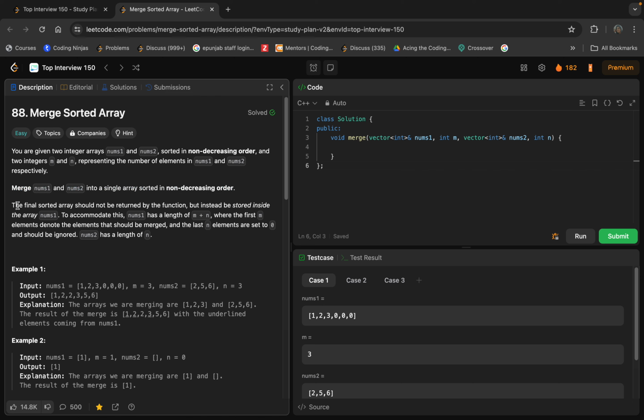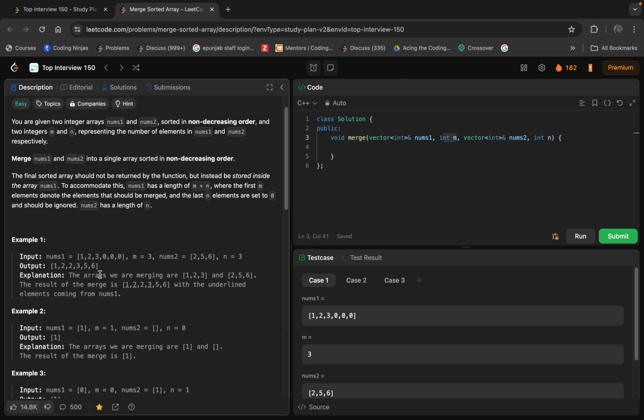The question further states that the final sorted array should not be returned by the function, which we can see since the given function is of type void, but instead it should be stored inside the array nums1. So we have to return the final result in the nums1 vector. To accommodate this, nums1 has a length of m plus n, which is implicitly given, where the first m elements denote those which are to be merged, and the last n elements are set to 0 in this vector. And nums2 has a length of n.